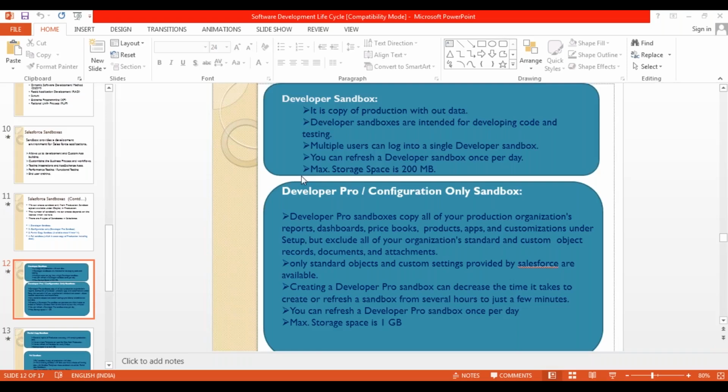Next, we can refresh the developer sandbox once per day. What do you mean by refreshment? This is called sandbox refreshment. Sandbox refreshment means we are collecting the latest data from the production. That is called sandbox refreshment.